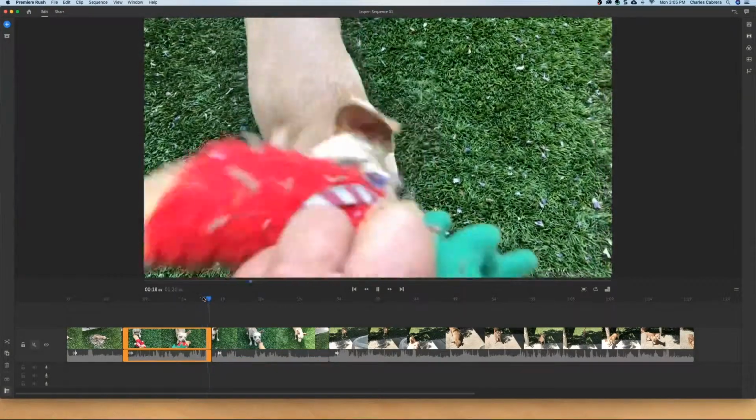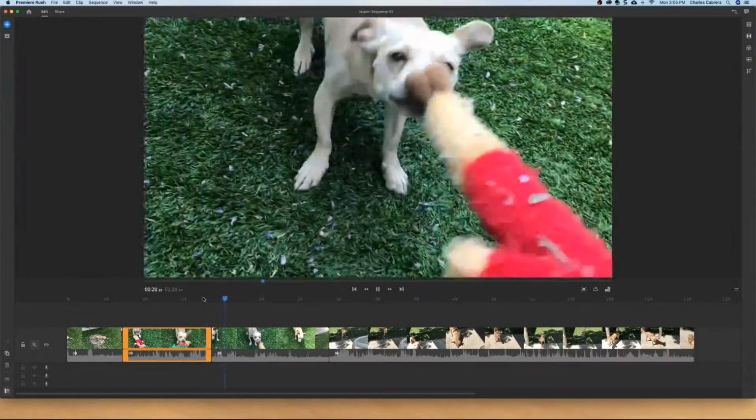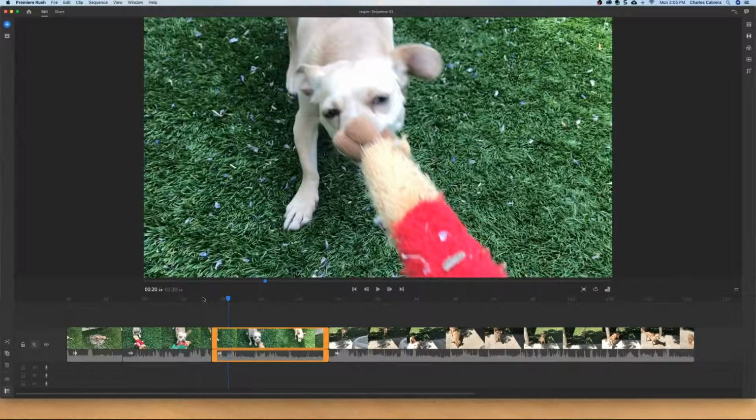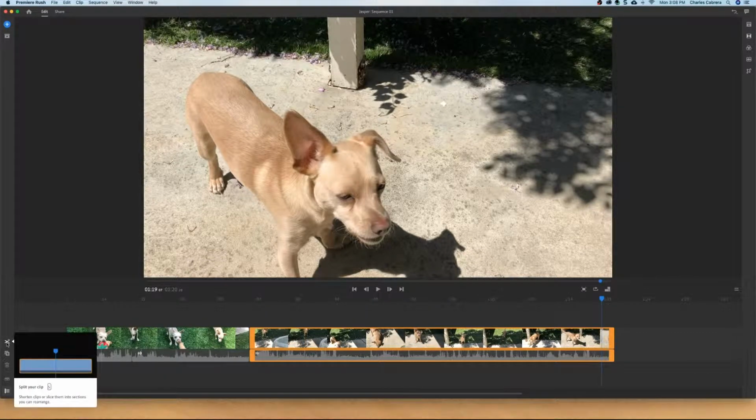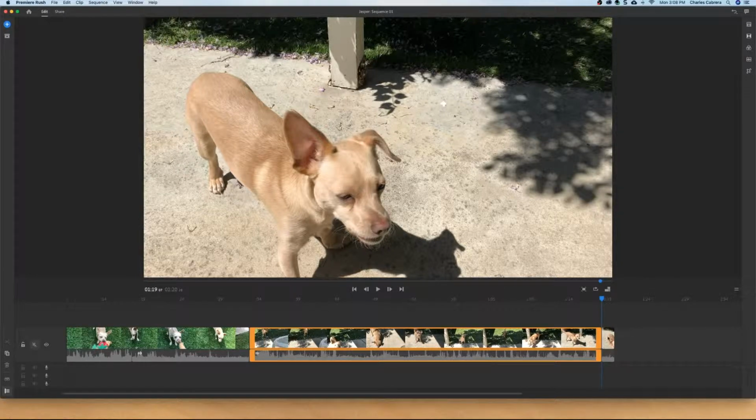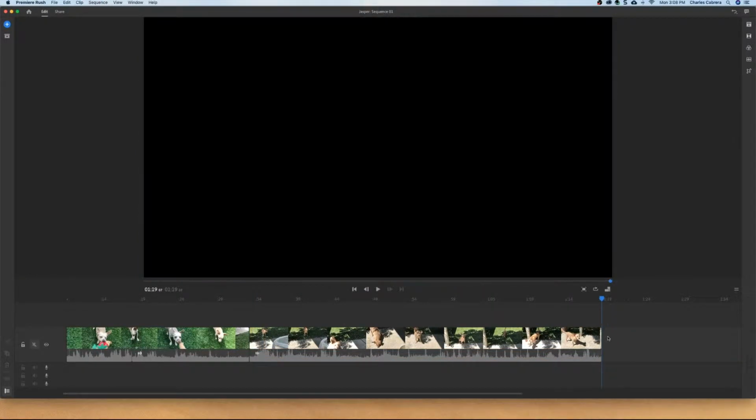Hit the space bar again. And you can see right there where I was able to make cuts on two sides of the clip, delete it, and everything moved over automatically. So I can continue to make cuts anywhere I want. I'll make one on the end here. Delete that.